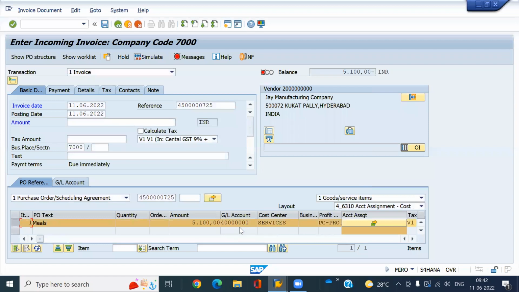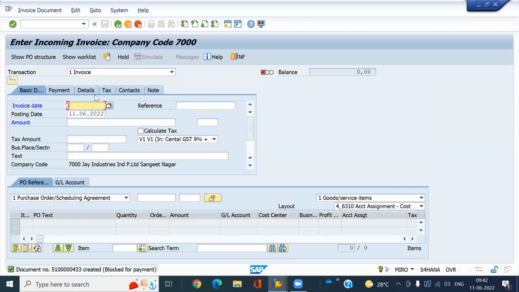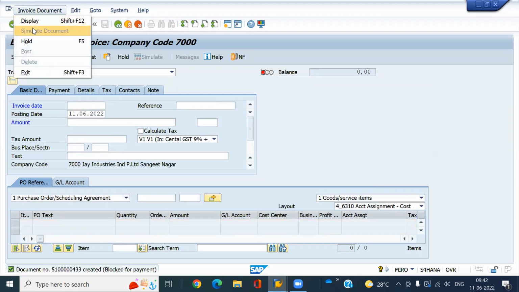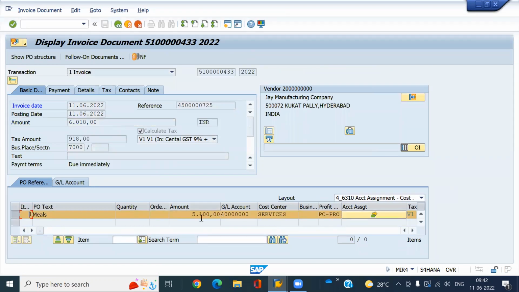Next invoice I'll set the error message for this. So copy this and paste here and just post here. Okay, we'll check this invoice. Look at this, 5,100 rupees. We have done the invoices for that PO.